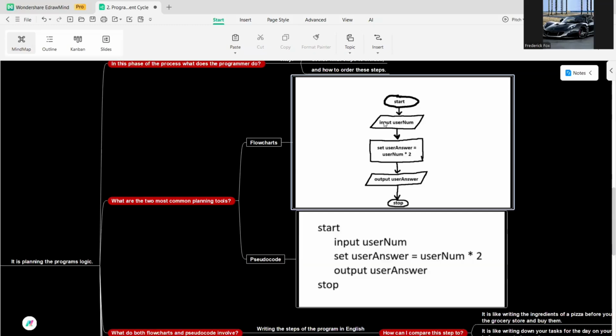In this next step, we have a parallelogram-looking shape, and in it we have an input. We create an input user variable, user num, where we're going to input a number, apparently. Actually, I need to correct myself here. We're not inputting a value into this yet. We're just creating the variable that's going to be an input to our program.